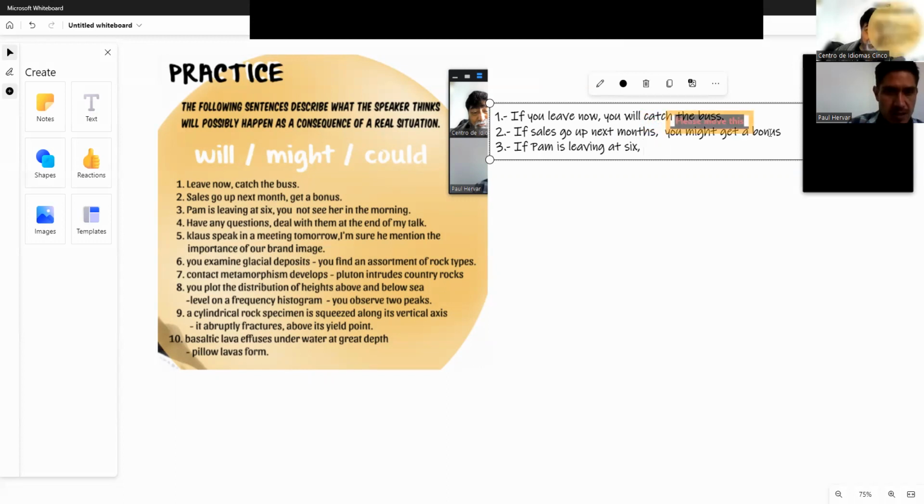Ok, ¿sí? ¿Qué persona utilizarías o qué persona tienes ahí? You. If Pam is leaving at 6, you. Okay. ¿Qué auxiliar utilizarías en negativo? Sería won't. You won't see her in the morning. Exactly.